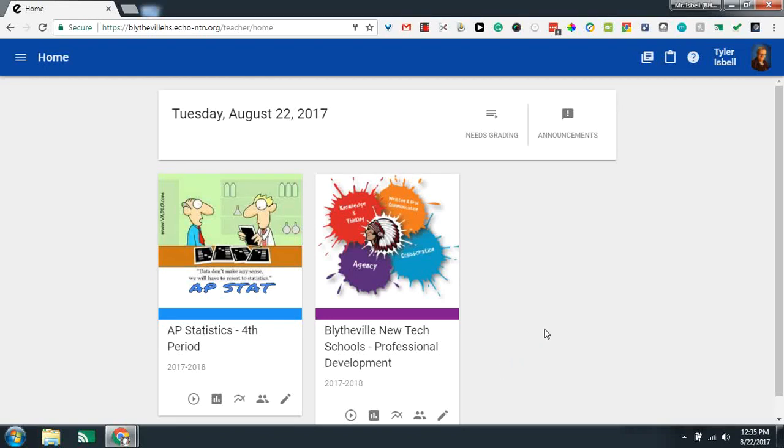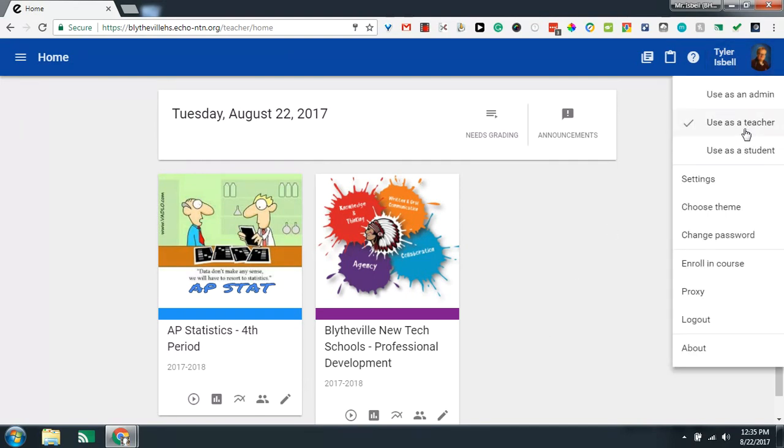Today I'm going to show you how to use the standards tracker in Echo. So the first thing you need to do is log into Echo and make sure you're using your teacher role. You can always check and make sure you're using your teacher role by clicking on your profile picture, and there should be a check next to use as a teacher.